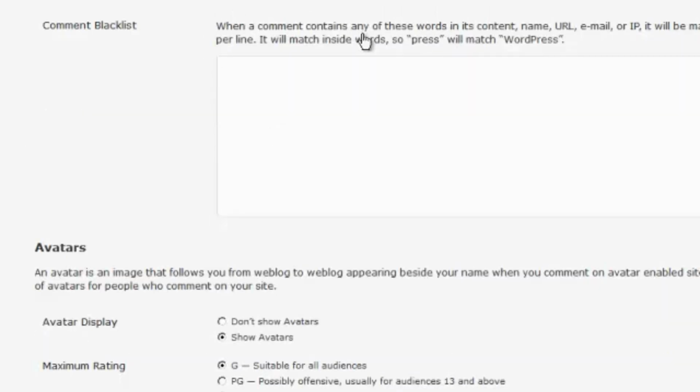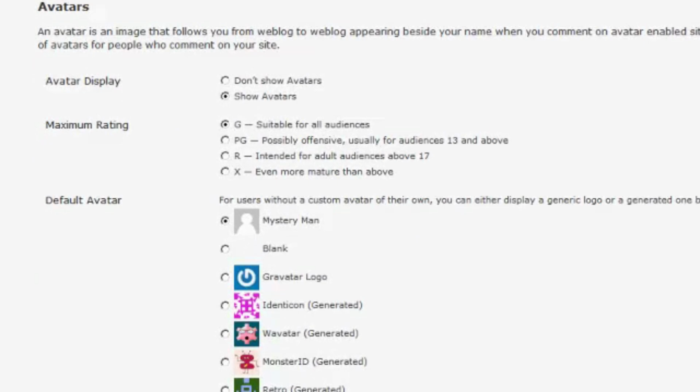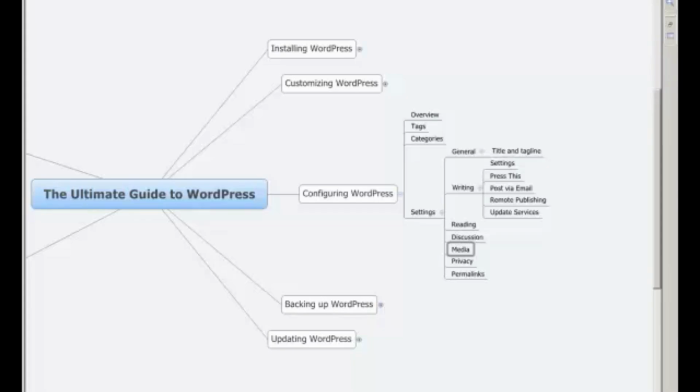You could put one word per line. I don't usually use this comment blacklist. However, there have been occasions where I've needed to block somebody from making comments, and I don't even want them to go to moderation, or I don't even really want to look at them. So if I know their email address or their URL or their IP address or even their name, I can put that in here. Again, one word or IP per line. As far as avatars go, I don't really care. I don't change any of this stuff, and then I click Save Changes. That's all there is to that.